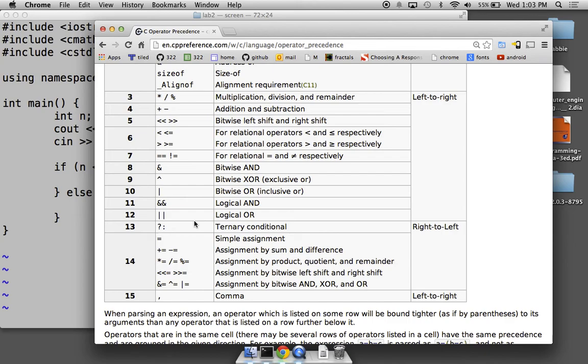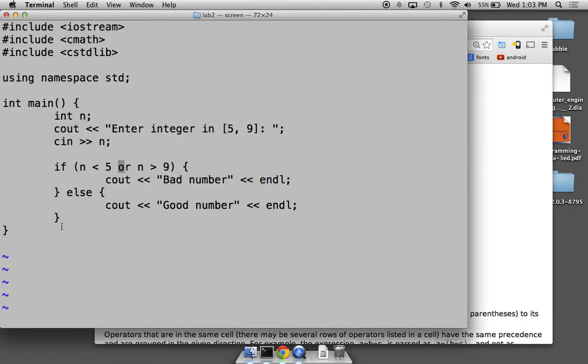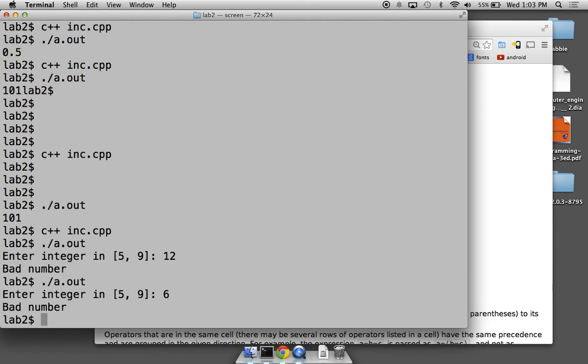And we're not going to talk about bitwise operations this quarter. If you take Computer Science 2, we'll cover that next quarter. But this quarter, we're only using the logical operators. So it's this, whatever that symbol is called. That's the or operation, logical or. So if n is less than 5 or n is greater than 9, in that case, we're going to say bad number.